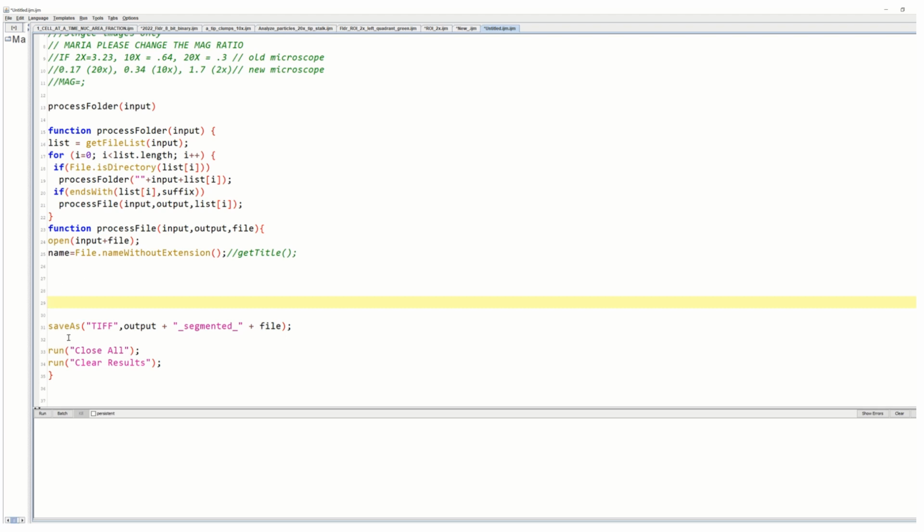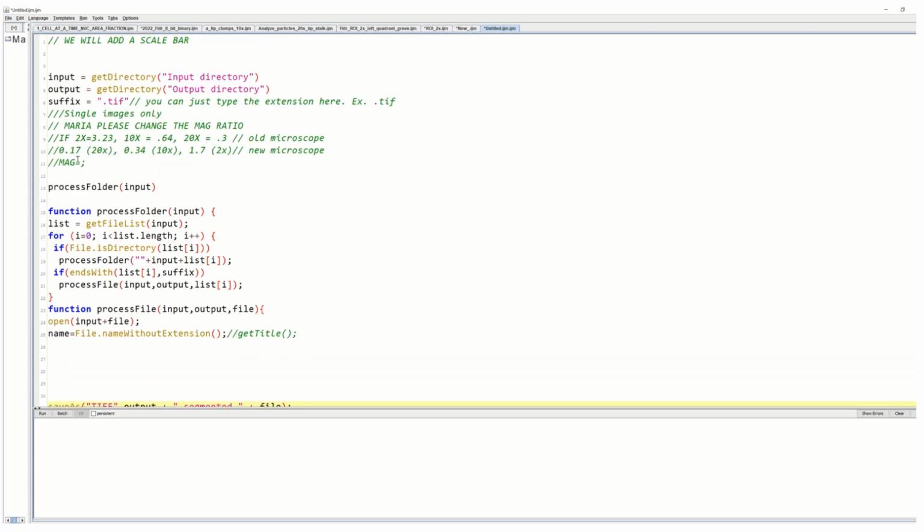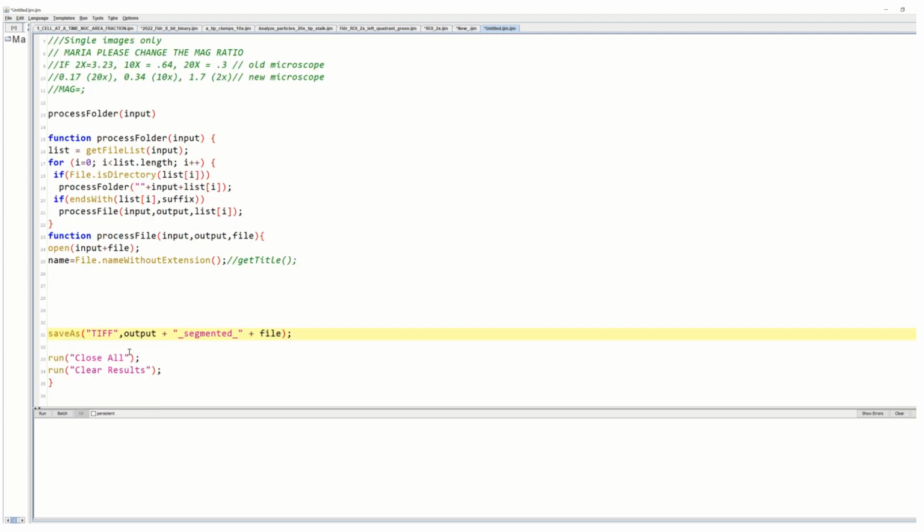And then we save as. So here you can press TIFF, or you can write down JPEG or VSI, however you want your image saved. And then you put a comma, output. So like, where do you want your images saved? We want them saved in that output folder. So that's the folder that it asks us at the beginning. In the second pop-up window, it asks us, what do you want your output folder to be? Where do you want me to save your results? So we tell it in the output folder.